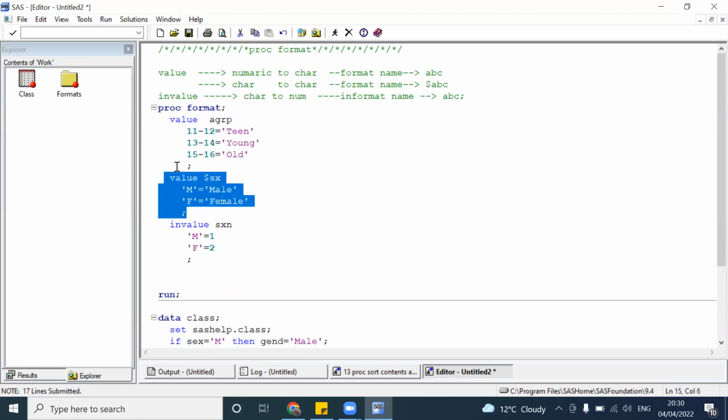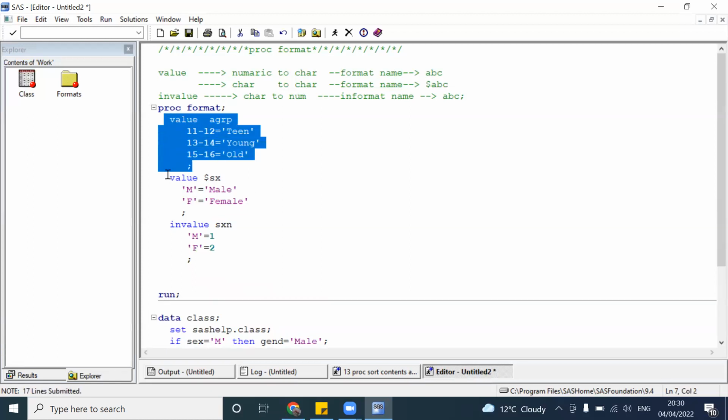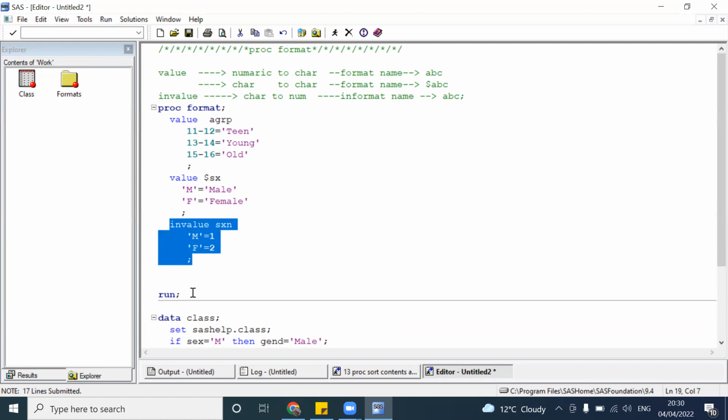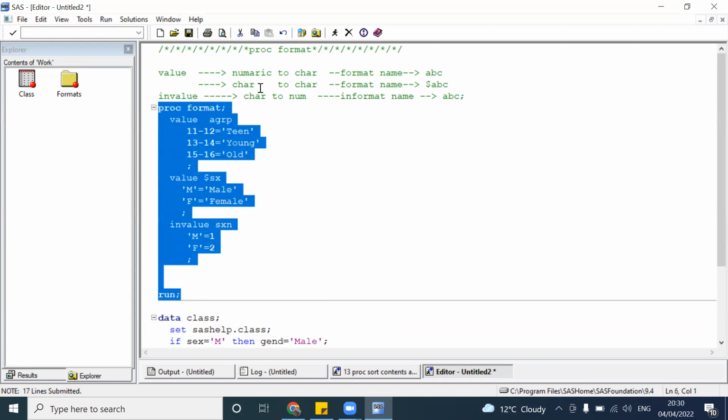You can declare in a single proc, and in between the single proc you can run n number of format or informat. Just mentioning the semicolon means it is the end of this format, it is the end of this informat. Okay, so let me run this program.